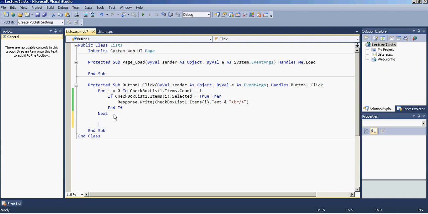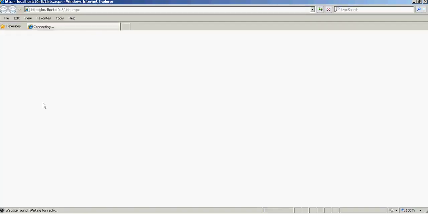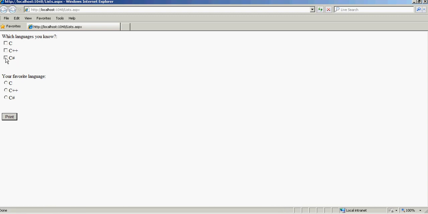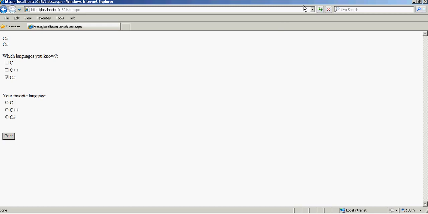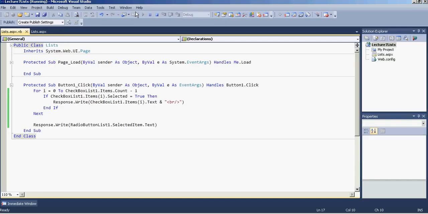Similarly, we can print what is selected in radio button list also. Selected item is here, right? So if you want to print its text, you don't require loop for this, right? Because only one thing will be selected in radio button list. So I will do that. This time I'm going to select only one. So both are printing C sharp.